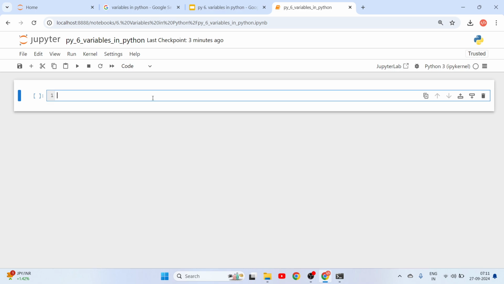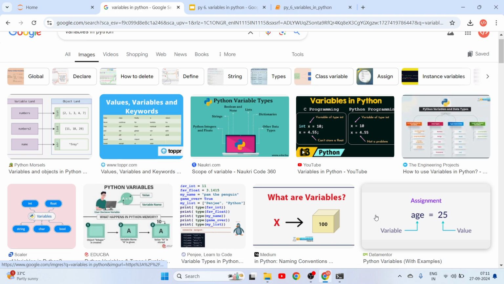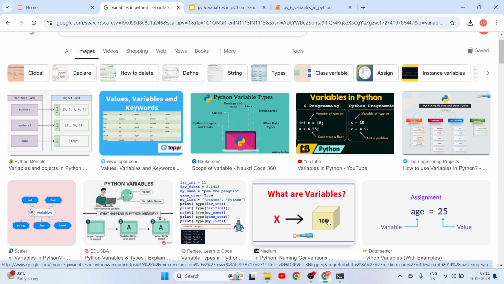So variables are nothing but you can think about them as containers where you're going to store some data in it. And later this data can be manipulated, changed or updated. I've just searched for these variables in Python and there are some images that represent that. So let's say that we have a value of 100 and let's say we want to multiply this 100 with some other value and we have to do a series of calculations. So what we do is we store this value in a variable and later do these calculations or whatever we want to do with that.